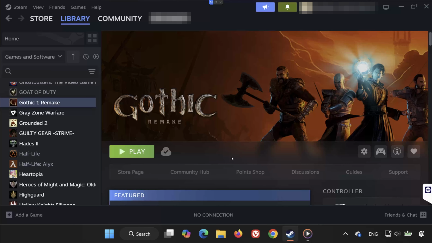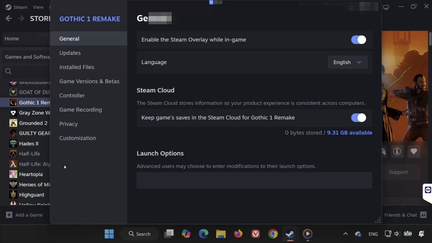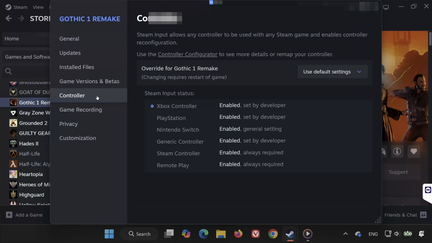The first thing we're going to try is adjusting the Steam input settings specifically for Gothic Remake. First, open Steam and head to your library. Find Gothic Remake in your list of games, right-click on it, and select Properties from the context menu. On the left side of the Properties window, click on the Controller tab. Here you'll see a drop-down menu that says Override for Gothic Remake. Click on it and select Enable Steam Input.